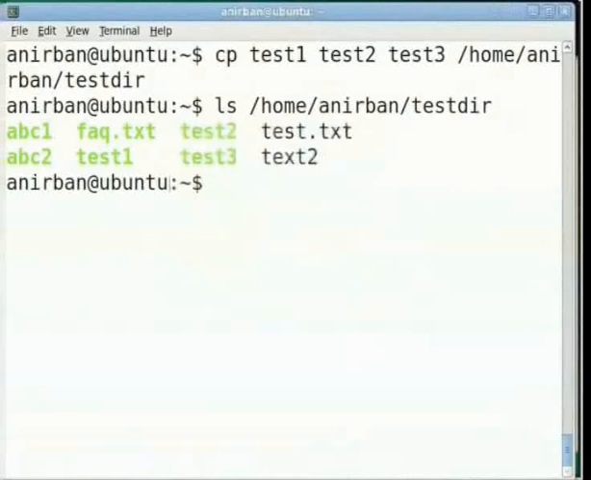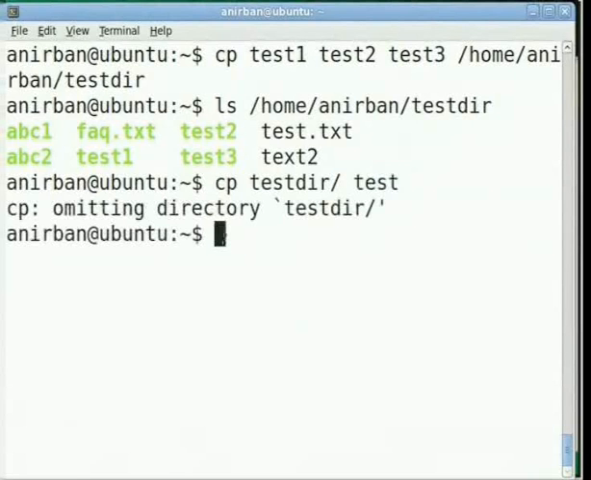Let us try to copy all the contents of the testdir directory to a directory called test. For that, we would type cp space testdir / space test and press enter. As you can see from the output message, normally we cannot copy a directory having some content directly with the cp command, but using the -r option we can do this.